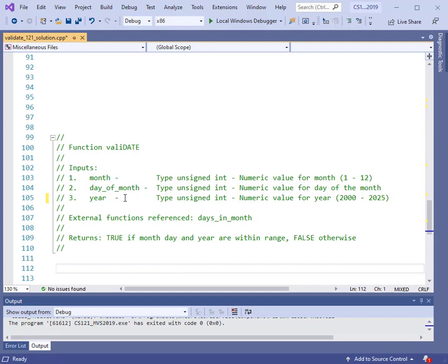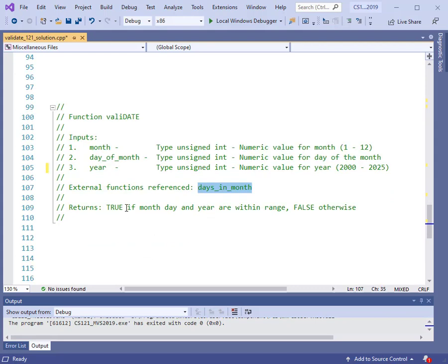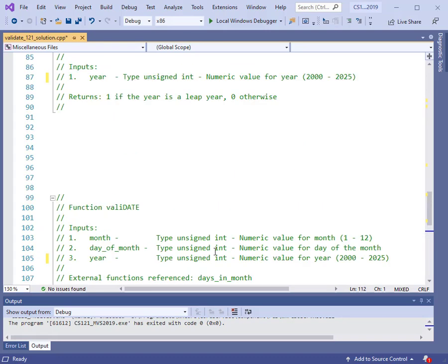And the validate function, as you can see, is going to accept the month, the day of the month, and the year, and then it'll make sure that everything is correct, and it has to call the function days in the month in order to do that. This is a Boolean function. It returns true or false. Okay, so it returns true if everything is within range. It returns false otherwise.